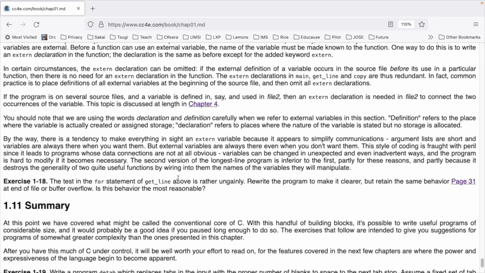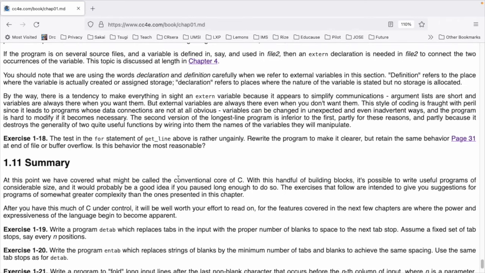In fact, common practice is to place the definitions of all external variables at the beginning of the source file and then omit all extern declarations. If the program is in several source files and a variable is defined in, say, file 1 and used in file 2, then an extern declaration is needed in file 2 to connect the two occurrences of the variable. This topic is discussed at length in Chapter 4.